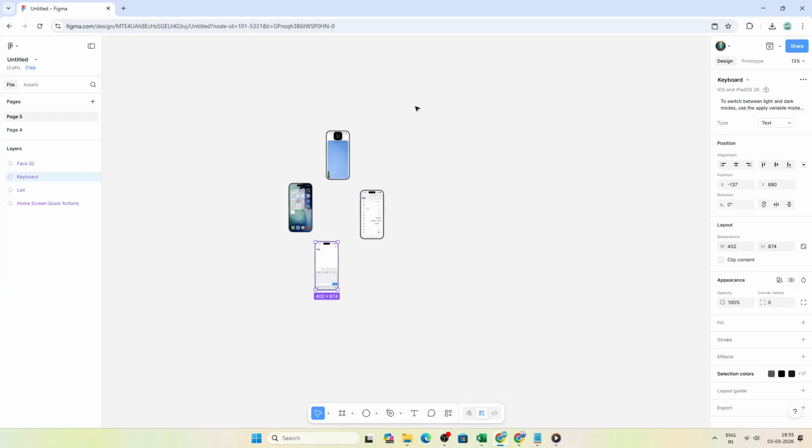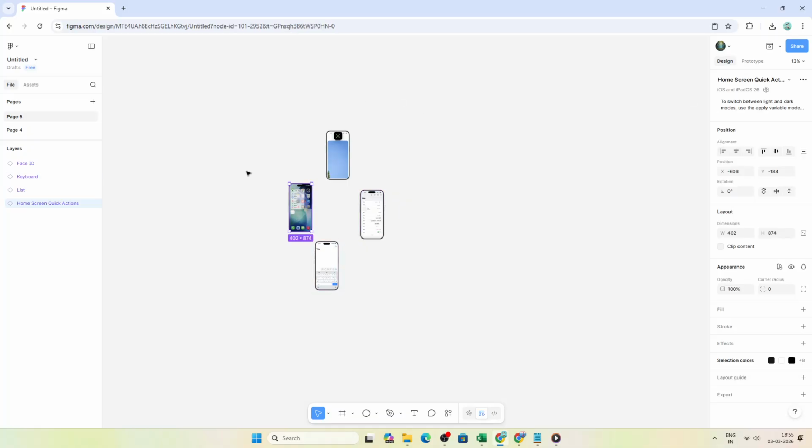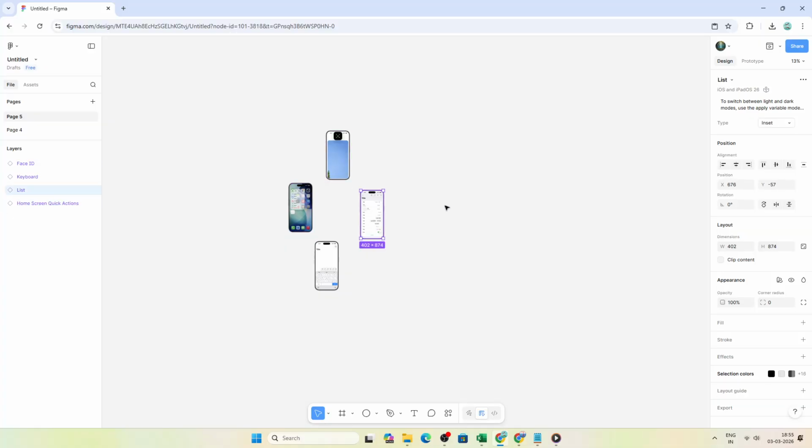Once your file is open and you can see your canvas, make sure you have a clear view of your frames or artboards. This change applies to the page's canvas background, so we want to avoid accidentally editing a specific frame or layer. Next, deselect everything on the canvas.